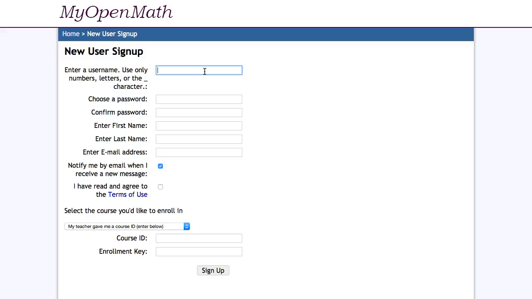Why? If you don't have a unique username, you go through the trouble of filling everything out and clicking sign up. What's going to happen is it's going to say your username is already being used, and it's going to have you do the entire form once more. So please make sure your username is unique.